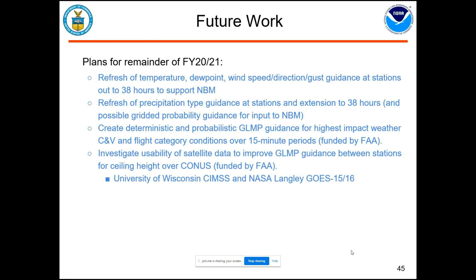Just a slide here that I'm going to show for our future work. Our plans for the rest of this year and next year are to try to refresh our temperature, dew point, and wind guidance at stations. So this is something that's been on our plans for a while. So we hope to be able to get that done for our next implementation after this upcoming one.